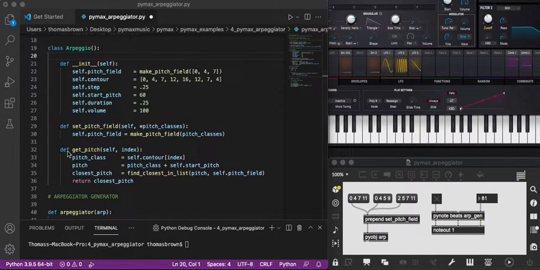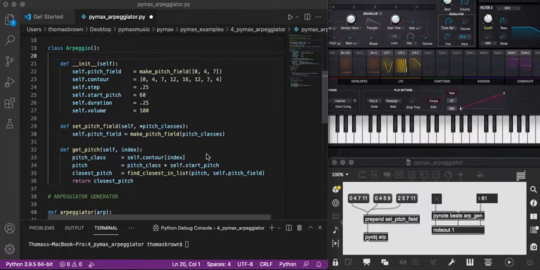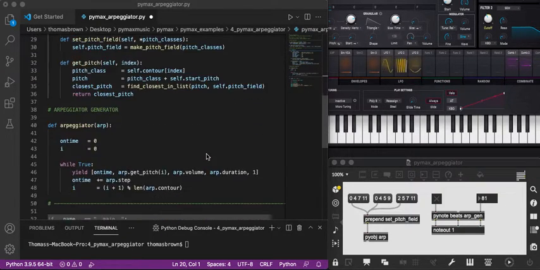Here's my arpeggio function. This is what I'm going to control using pyobj, the pyobject, the max object. You can see it's got a pitch field, a contour, a step, that's the time step, start pitch, duration, and volume. It has a function to set the pitch field, and it has a function to return whatever pitch it's on. That's all that is there for the object.